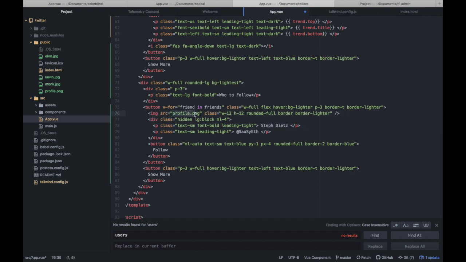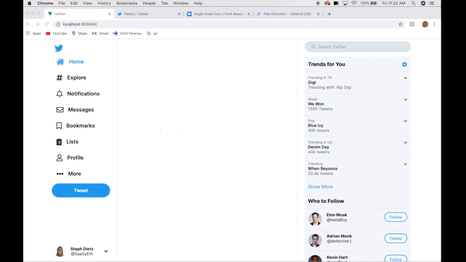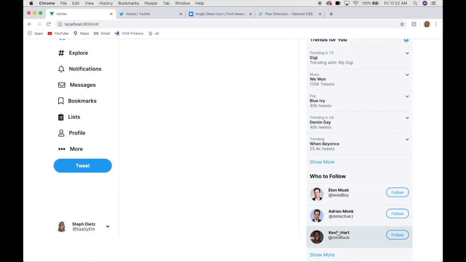So here, instead of having my profile picture, we will use some JavaScript and say friend.src. Same thing down here. Instead of my name, let's do friend.name. And lastly, friend.handle. So now if we take a look, we should see all of our who to follow options.